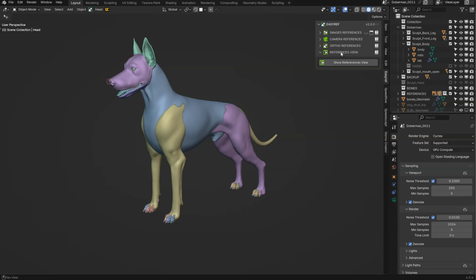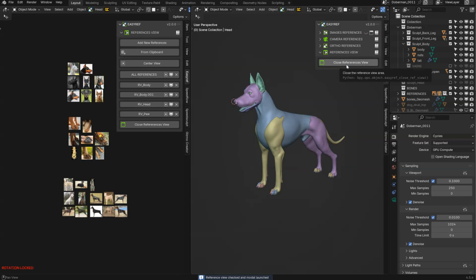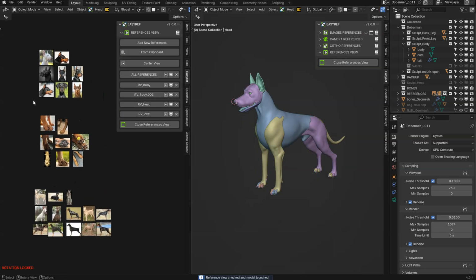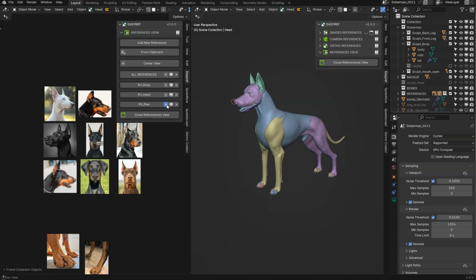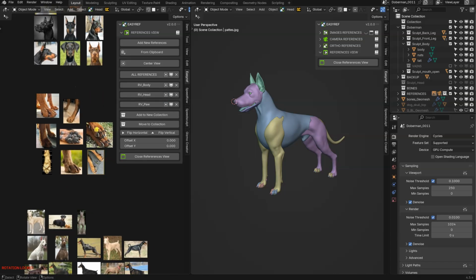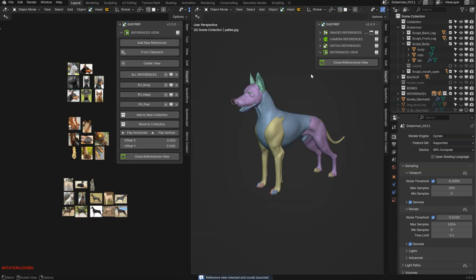After that, you will have the reference view. In this one, you will be able to add all the references you have for your character. You can manage them with collections. So I will have this one. Let's get rid of this one. I will have this one and this one. If you select some references, you can add them to new collections, you can move the collection, you can flip them, change the offset, etc., etc. You can close and open the reference view.